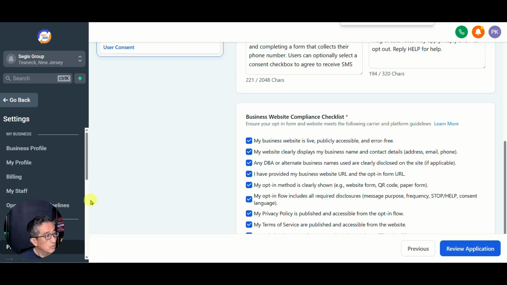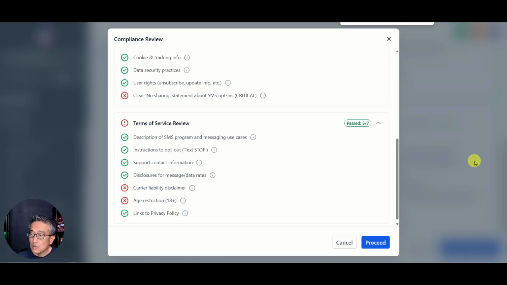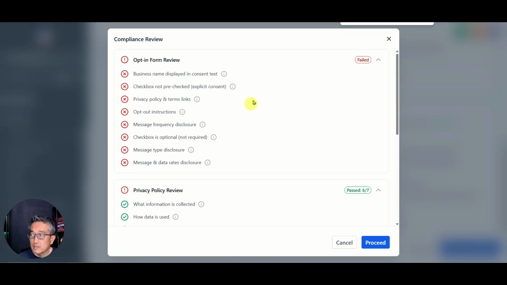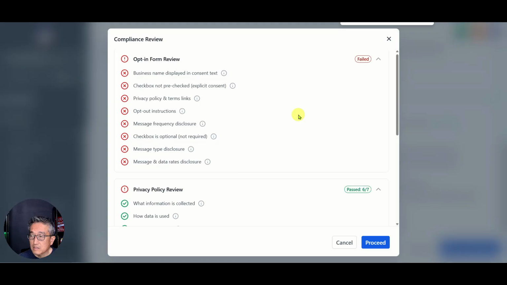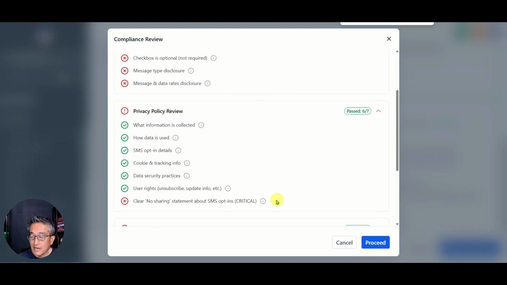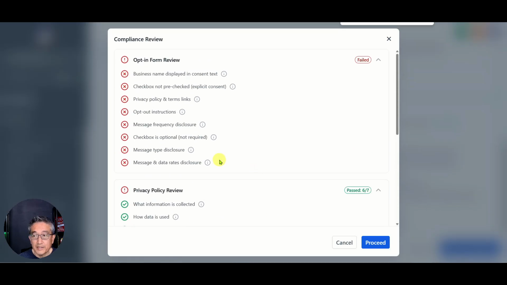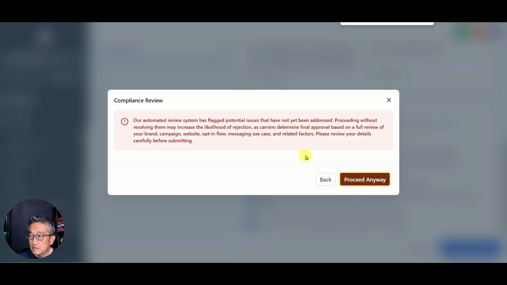All right, so I updated everything, and so let's go ahead and do that again. All right, so for some reason, I put the right URL for the form, and I've added these, and it's still giving me that problem. So, but I'm just going to go ahead and proceed anyway.